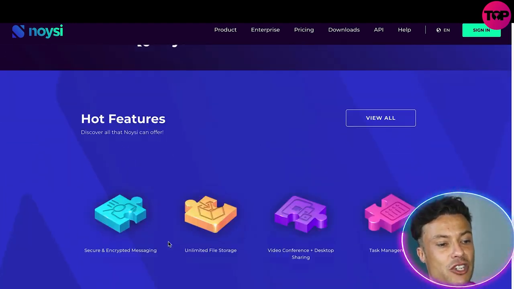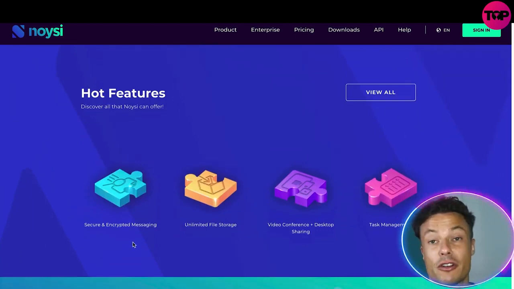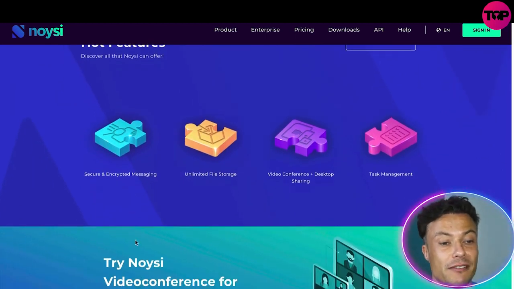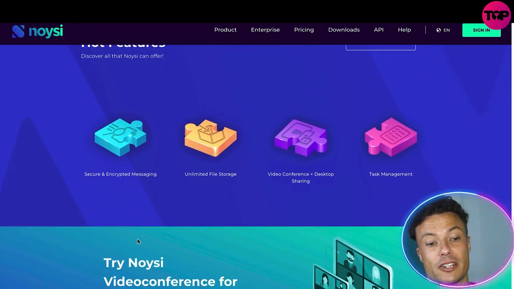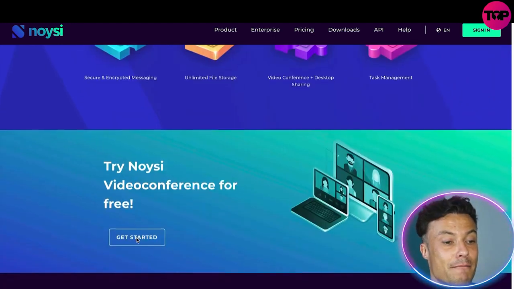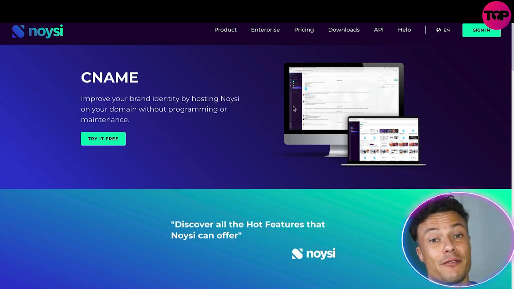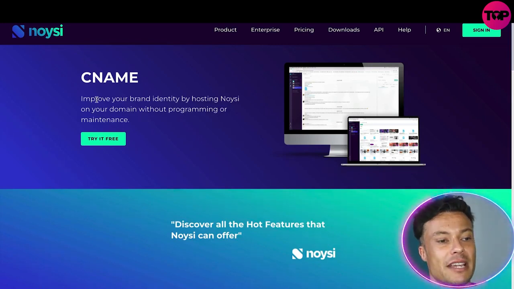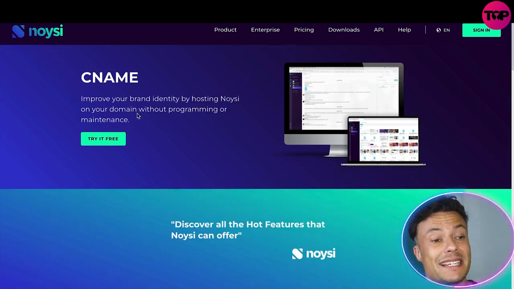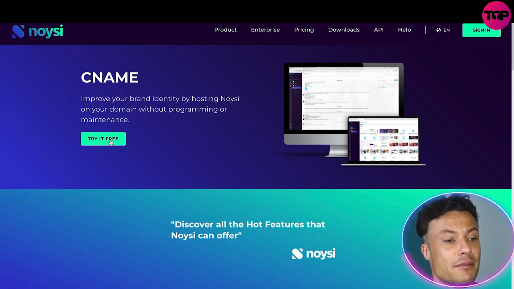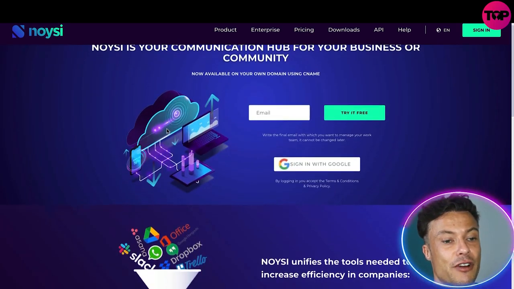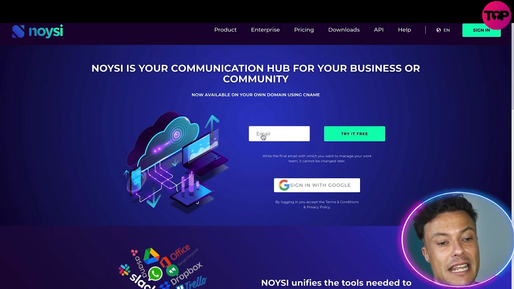So basically the hot features enable you to have secure and encrypted messaging, unlimited file storage, video conference and desktop sharing, as well as task management. Now what's really cool is you can come across to the website and trial this for absolutely free. Okay, so you can see you can improve your brand identity by hosting Noisy on your domain without programming or maintenance. So you just need to click here on try it for free, and then we're just going to stick in an email address here.